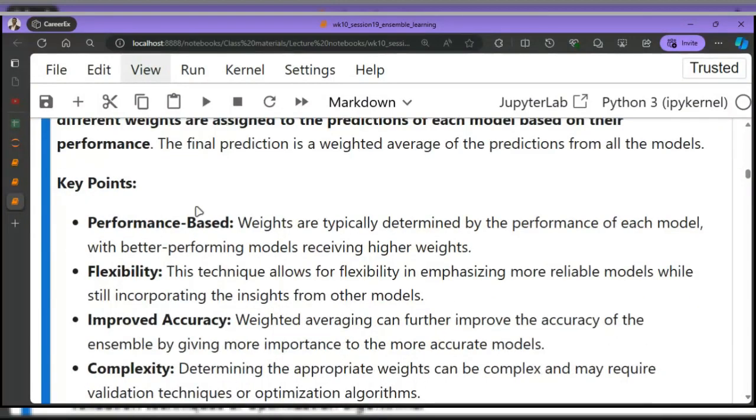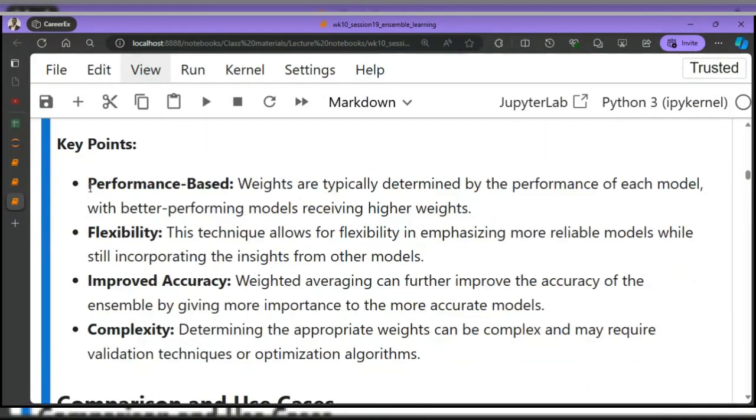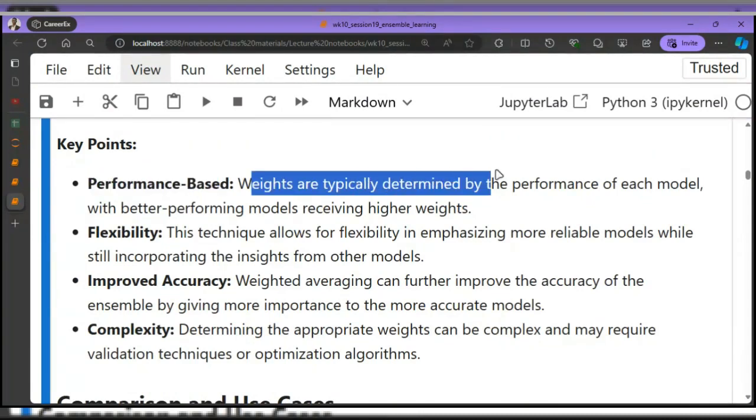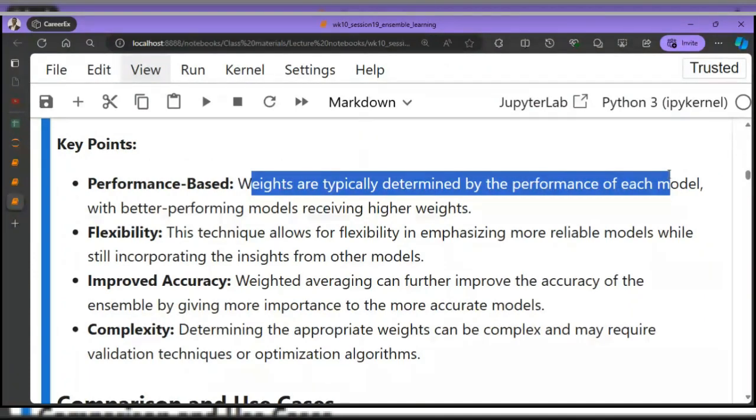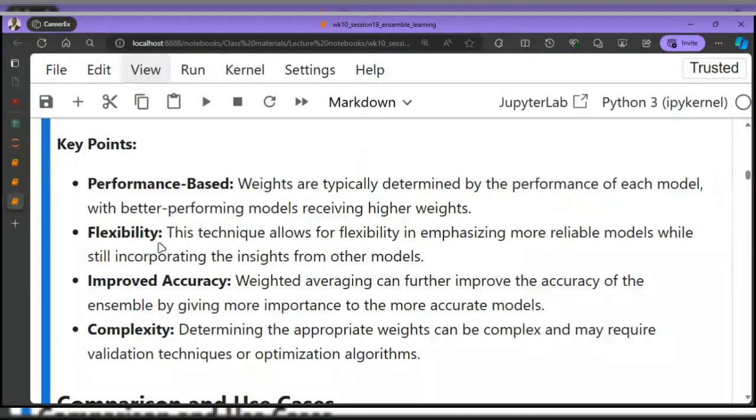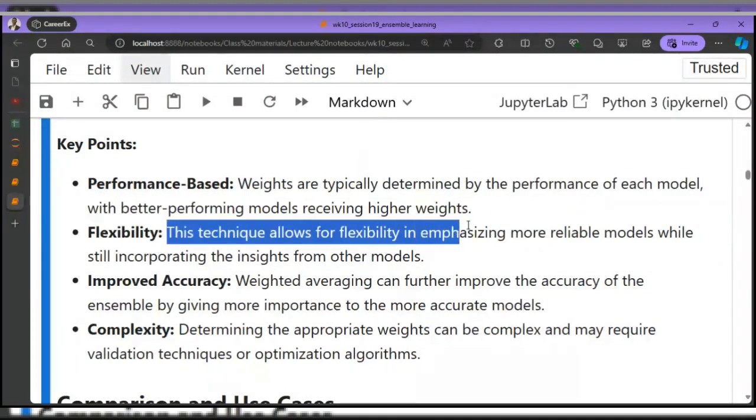See the key points for weighted averaging: performance based. Weights are typically determined by the performance of each model, as I said. So the weights will be determined by the capacity of your student. If that is your best student, you give the answer of that best student a higher weight. So when you multiply it with the answer, it's going to have a higher value. Then flexibility, with the better performing model receiving higher weight. This technique allows for flexibility in emphasizing more reliable models.